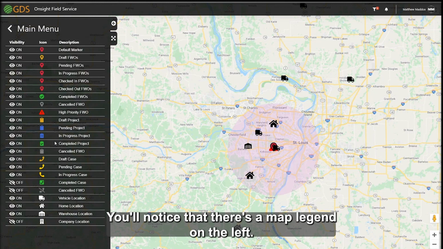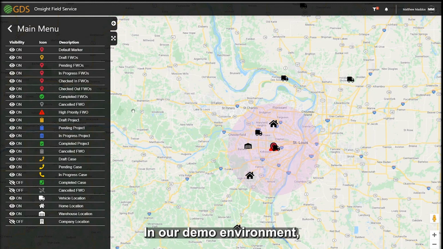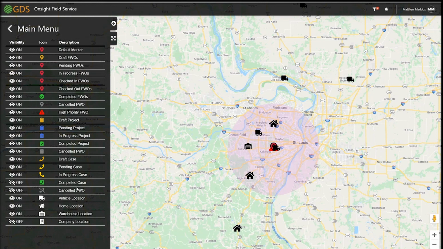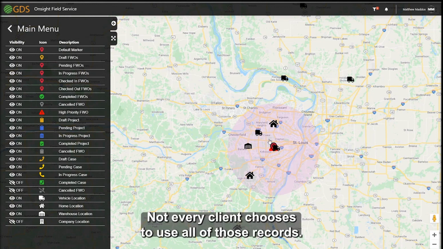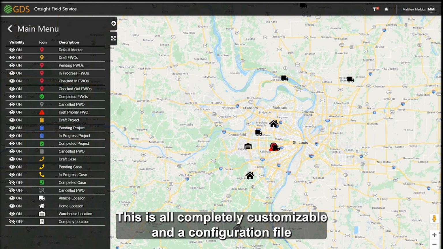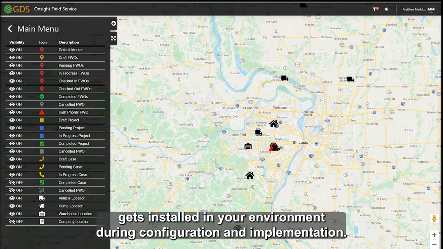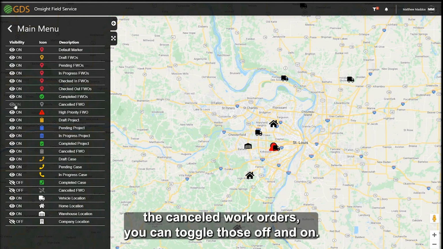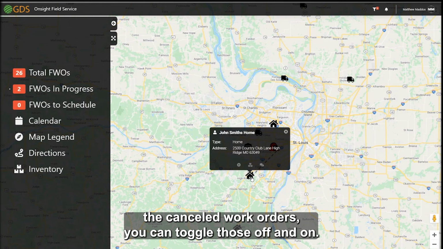You'll notice that there's a map legend on the left. In our demo environment, we have field work orders, projects, and cases all turned on. Not every client chooses to use all of those records. This is all completely customizable, and a configuration file gets installed in your environment during configuration and implementation. If you want to hide any of these icons, for instance, and you don't want to see the canceled work orders, you can toggle those off and on.